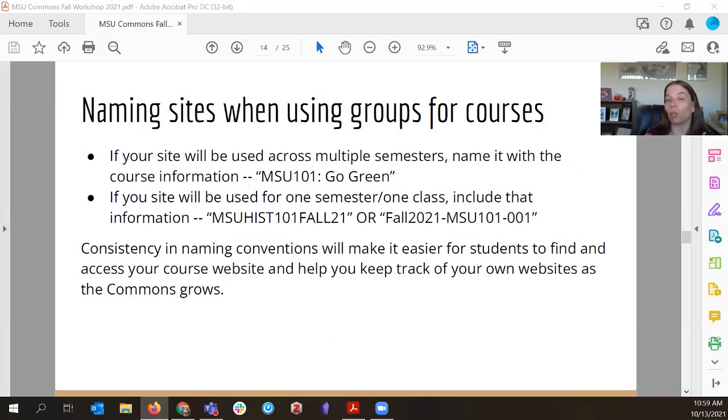Naming sites is important when you're using groups for courses. And we have a couple of examples here. If your site will be used across multiple semesters, name it only with the course information. So the example here is MSU 101 Go Green. That might translate to Spanish 101 Language Basics, or History 312 US History since 1900. Whatever your course code is, and then the actual title. But you're not naming a semester, you're not naming a section, you're only naming things that are going to be the same as the course carries across multiple semesters.